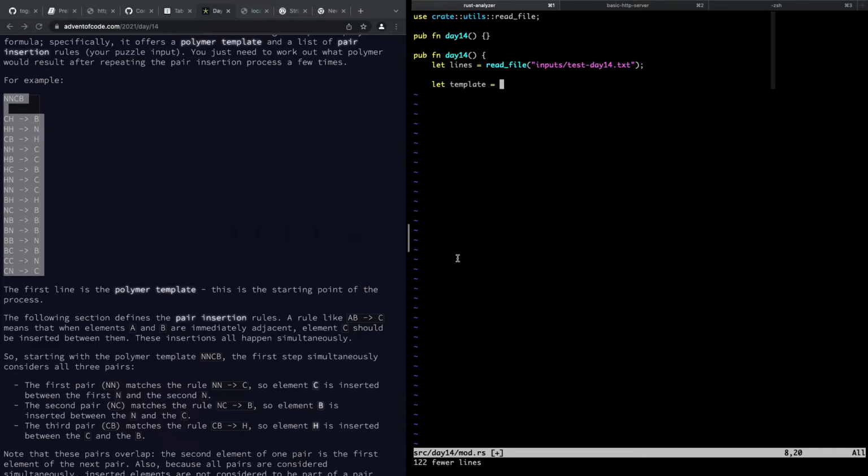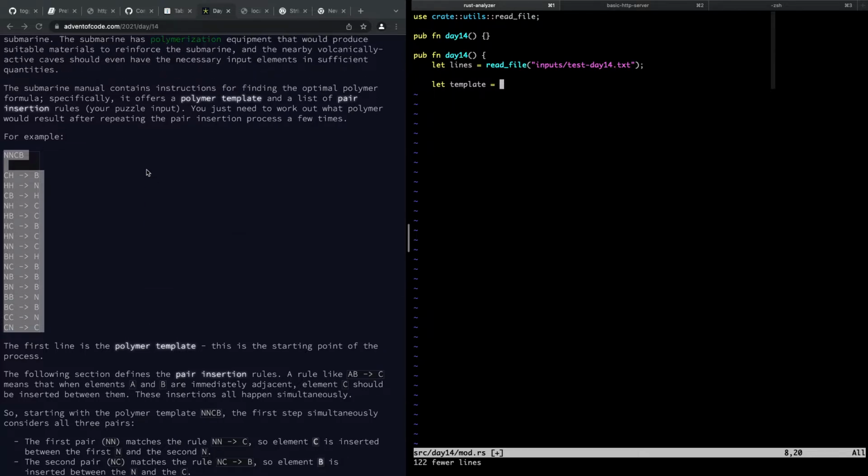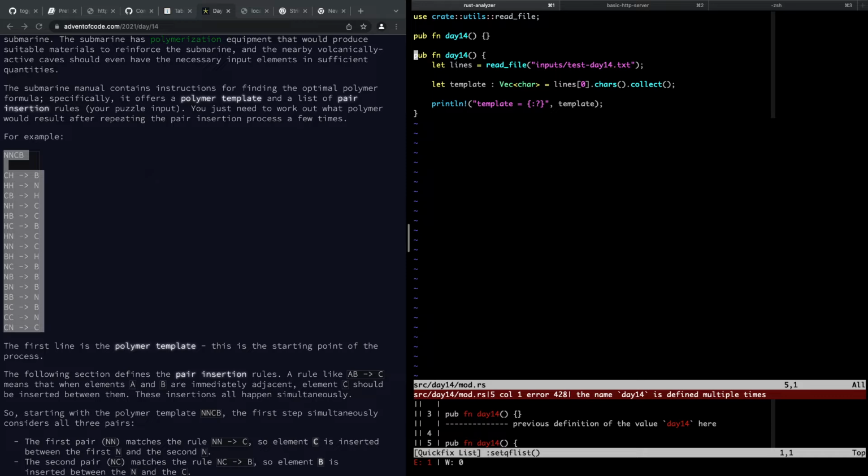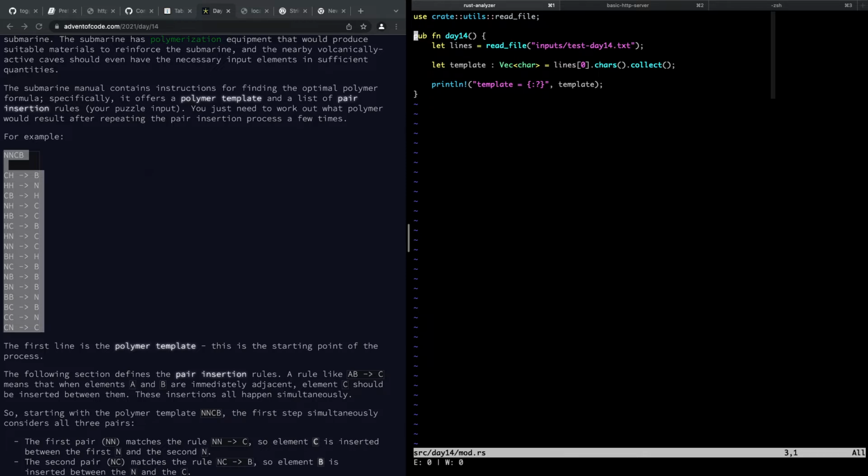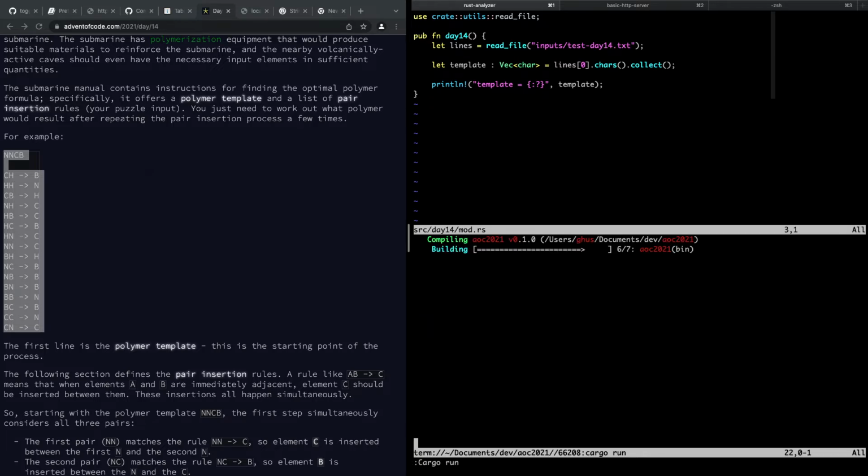And we want to split it up into pairs. What we could do is just make a vector and then loop over the windows. So we can do chars equals lines of 0 dot chars dot collect. Can I do that? And then println just to see if this works. Template is this. Oh, it doesn't like that. Okay, run that.